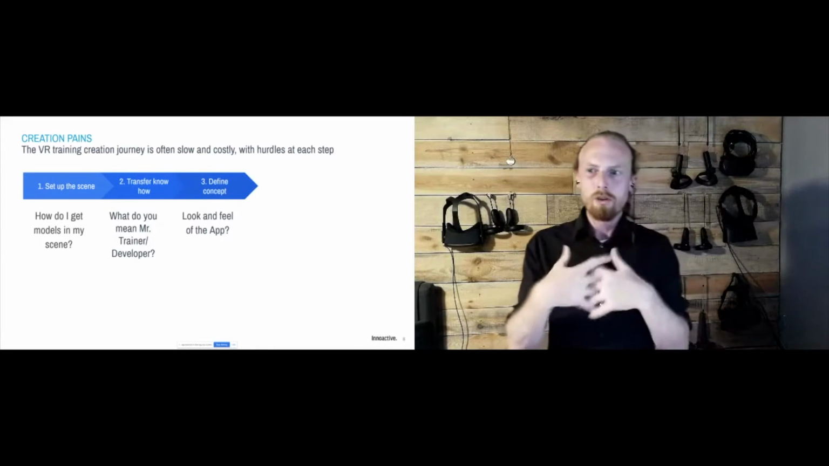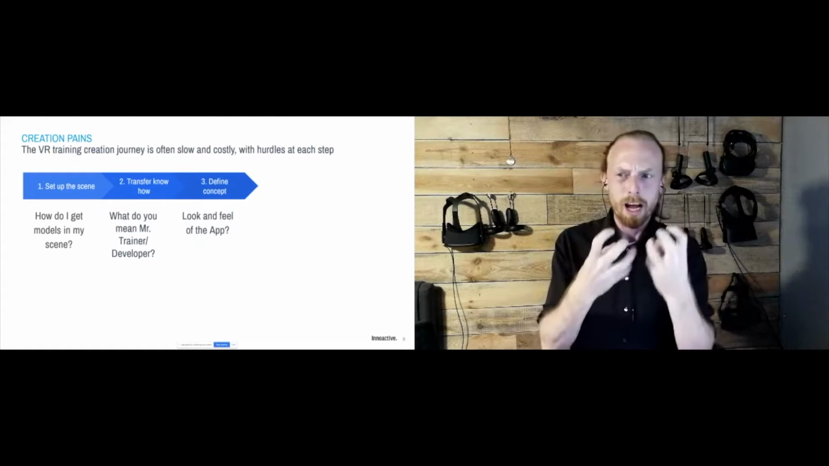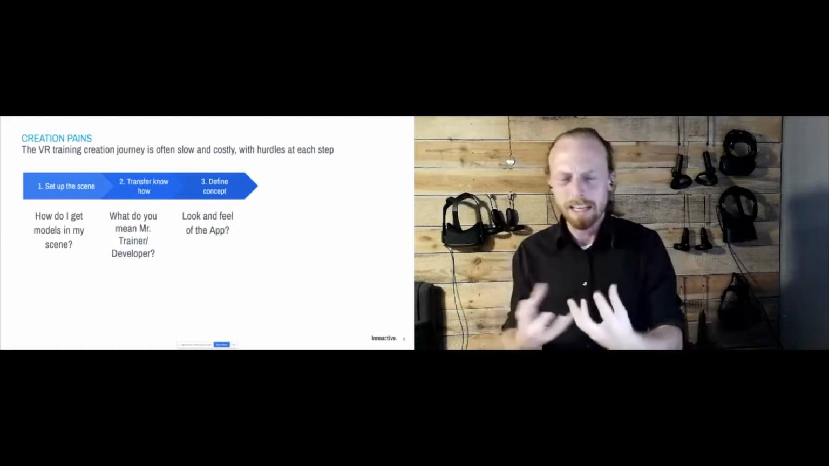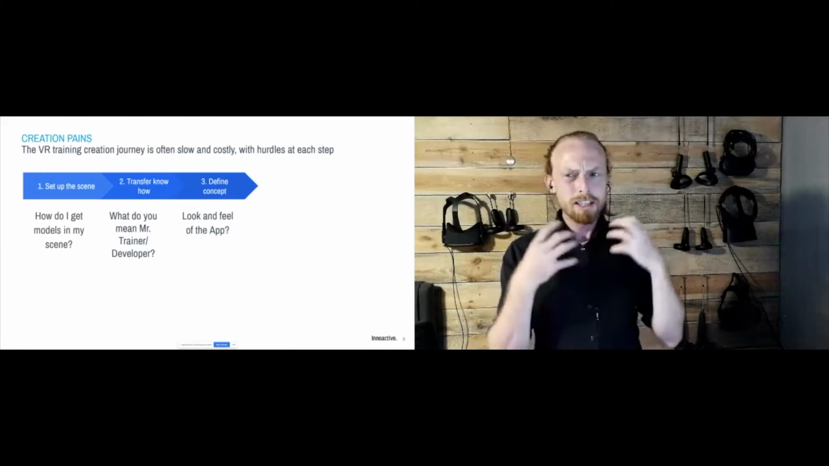So as soon as you know what you want to build, you need to know how you want to build it. How does it look? How does it feel like? What is the highlight? How do I make interaction with VR? How do I define that?